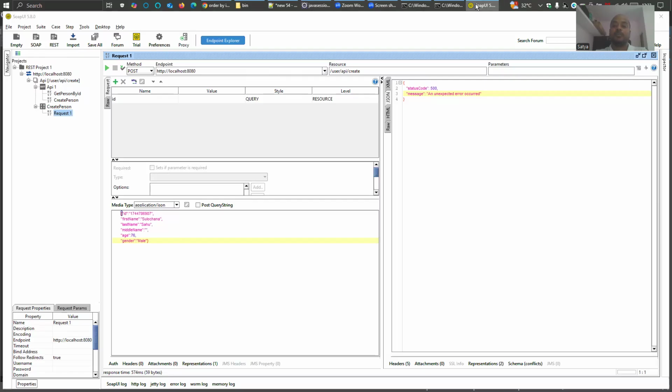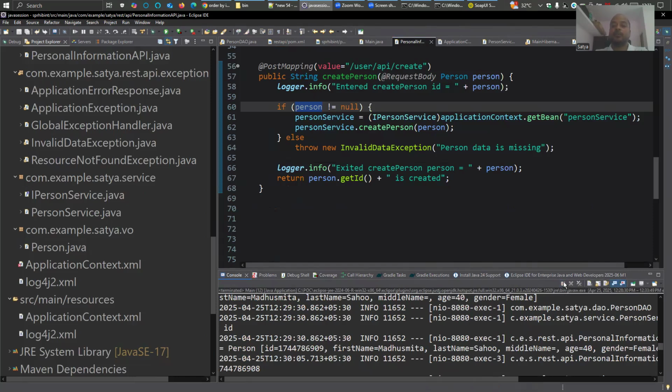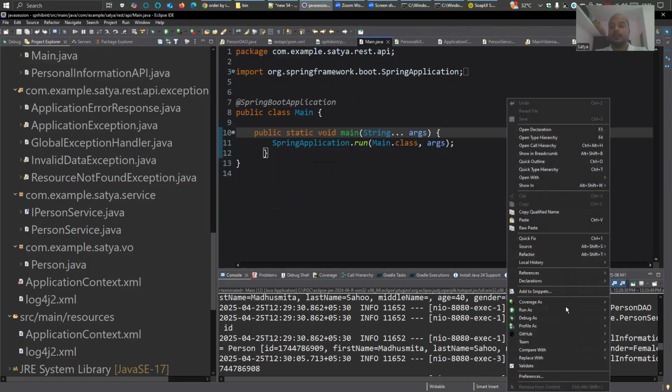Let's go to Shop UI. Before that, we need to deploy it and then go to Shop UI. Run as your application. Right?